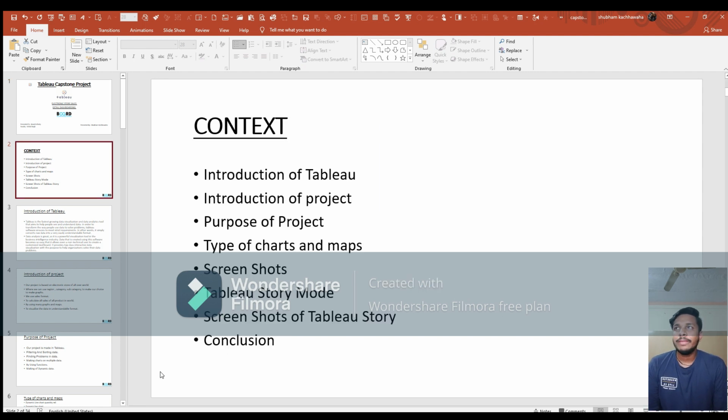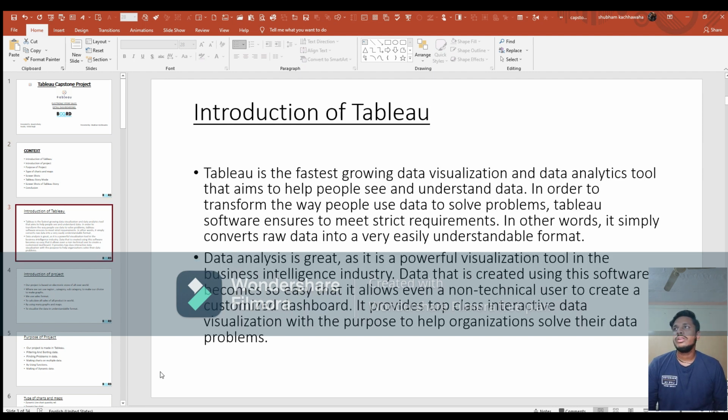Context: introduction of Tableau, introduction of project, purpose of project, types of charts and maps, screenshots, Tableau story mode, screenshots of Tableau story, conclusion. These are our contexts.